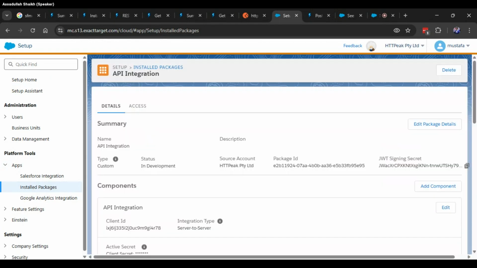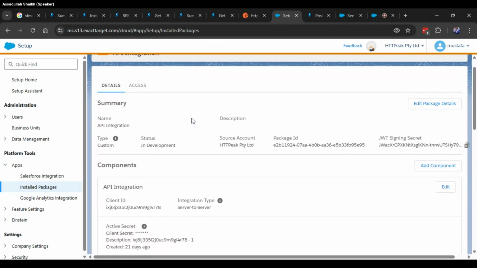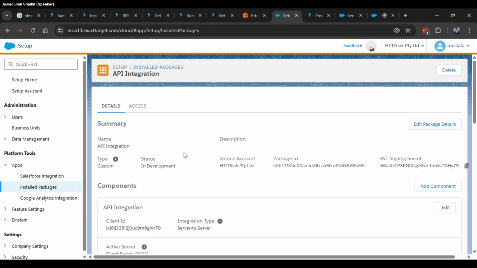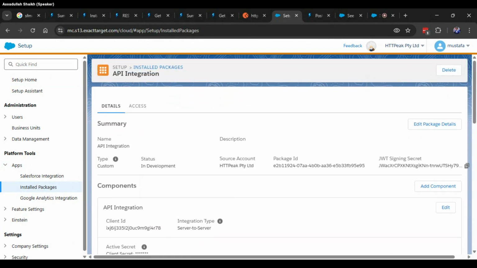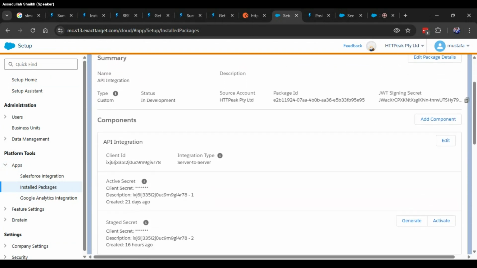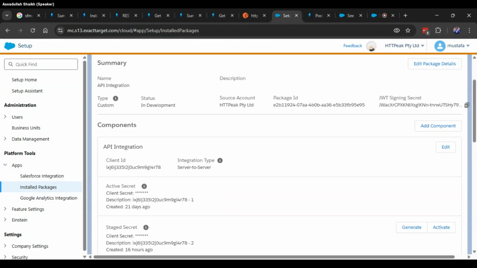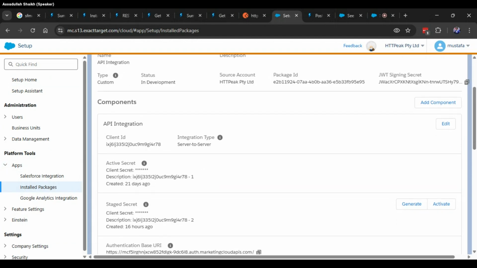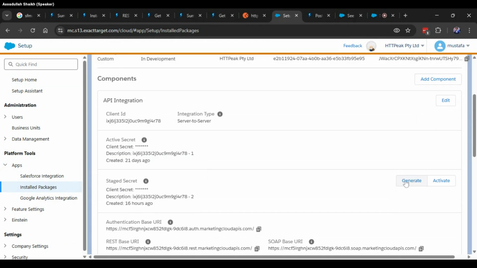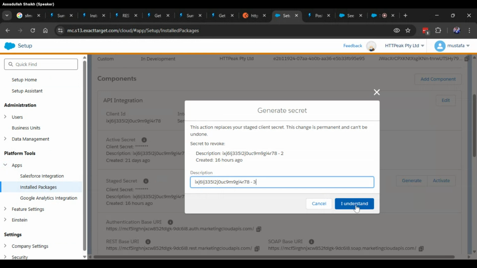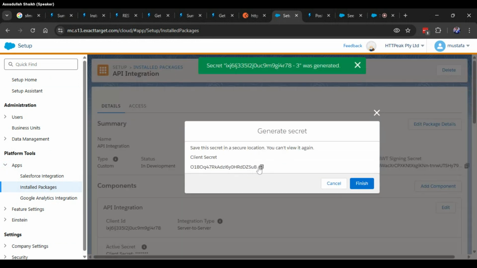I've already created one with the name of API integration. Once you create the package, you will get all of these pre-populated for you. It will have the package ID, the signing secret, and the client ID and client secret as well. That is what we will be using to integrate or connect this Marketing Cloud instance with any other system. You can see I have the client ID as well as the active secret, which is hidden, and then there is a state secret. So I can generate a new secret for this session, and I can copy this client secret ID.